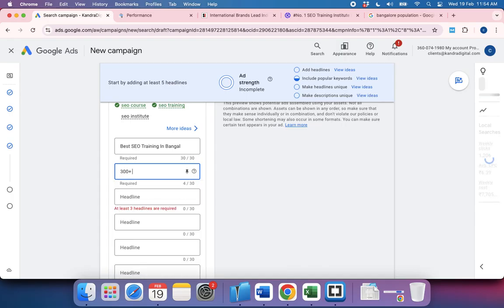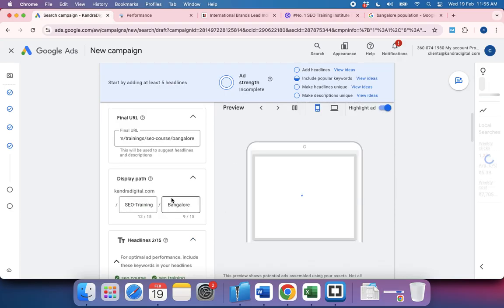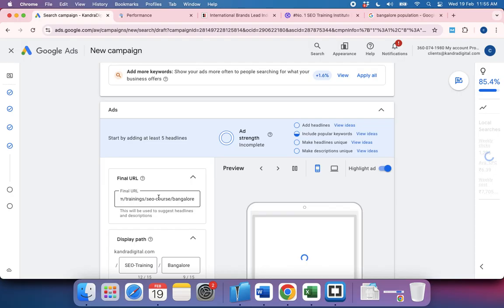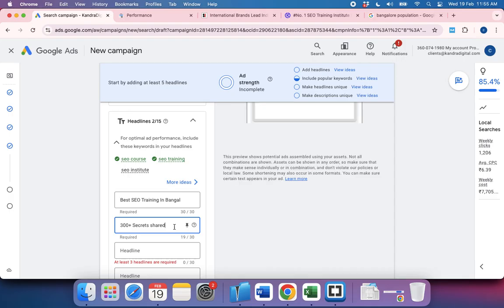Maybe I'll write placement, not placement. Best SEO training. Actually, I lost these 5 minutes. We didn't do anything. We just started writing the headlines. That's all. So you have inputted the keywords. After keywords, the final URL where you want to land people, where you want to send them on your website: contact us, about us or SEO training. We have inputted that. Suppose you're making it particularly for SEO, so you're pinning it, right?